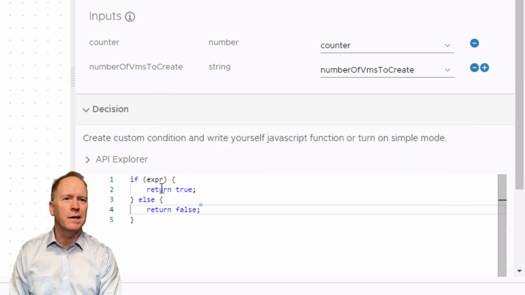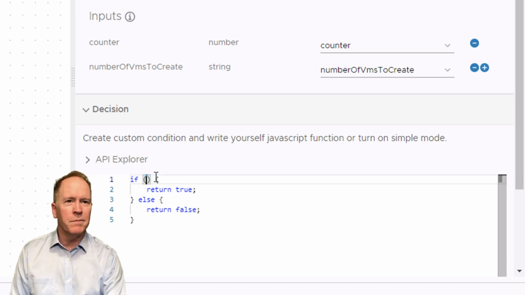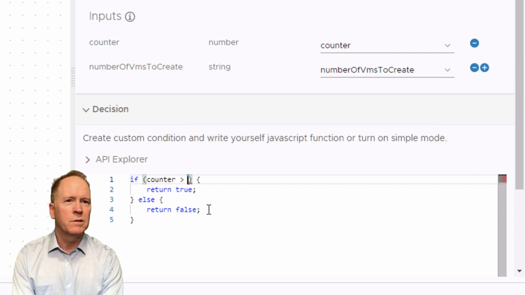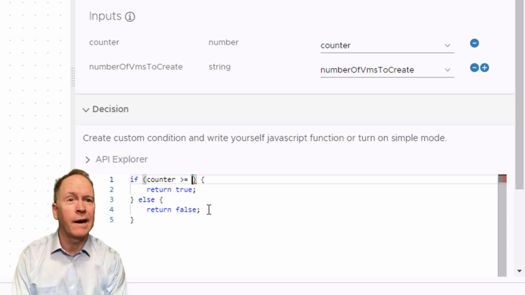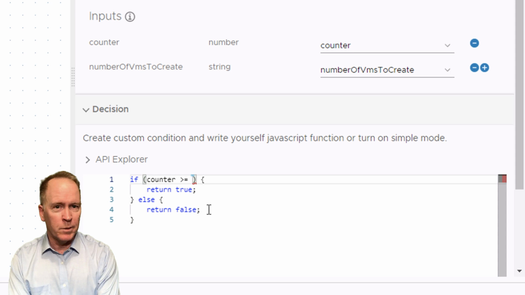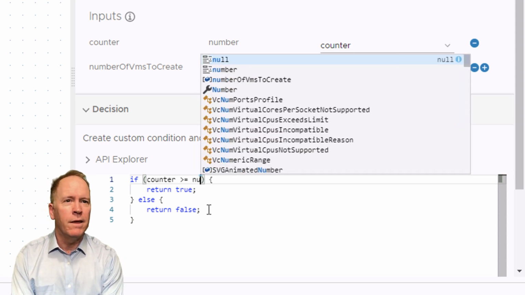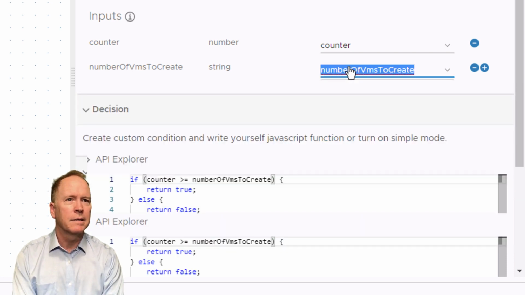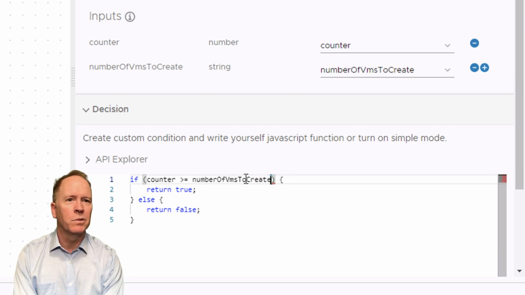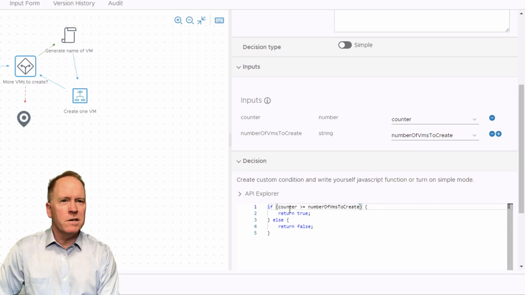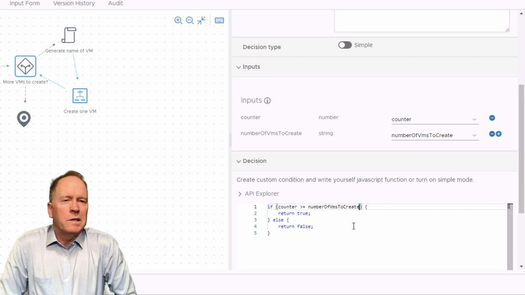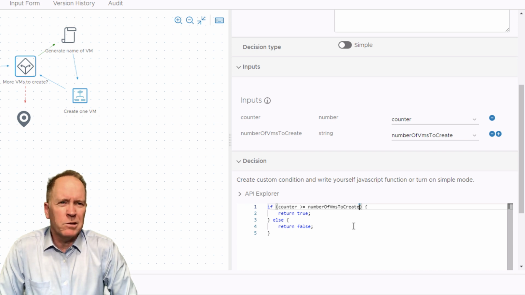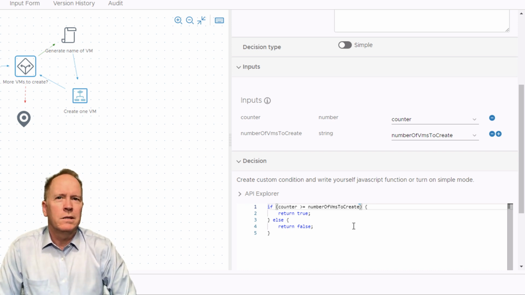So what is this expression I keep talking about? Well, the expression is going to be something like, if the counter is greater than, or maybe greater than or equal to. Haven't really thought through the logic here entirely, but let's try this first. If counter, the number of VMs we've already created, is greater than the number of VMs to create, let me actually copy and paste that since my typing seems to be really bad today. So if the counter is greater than or equal to the number of VMs we're supposed to create, well, what does that mean? Does that mean we want to leave the loop, or do we want to stay in the loop? So if the counter is greater than, that's when we're supposed to exit the loop.